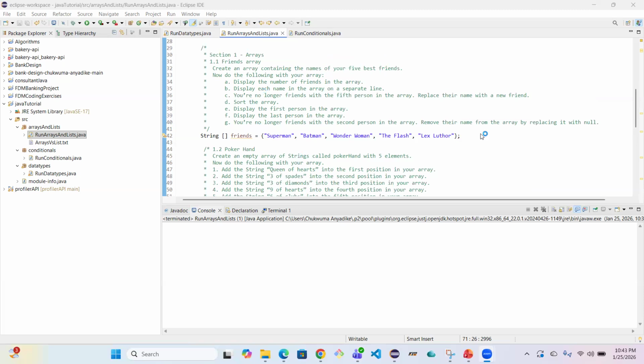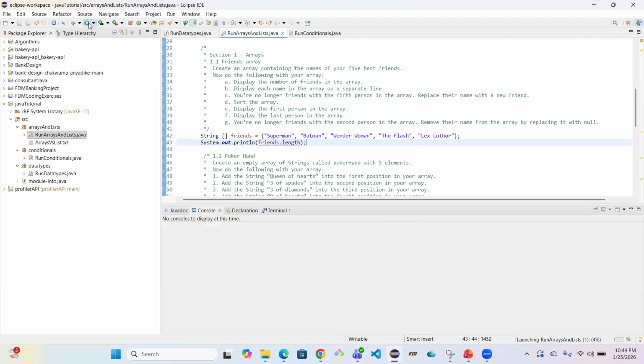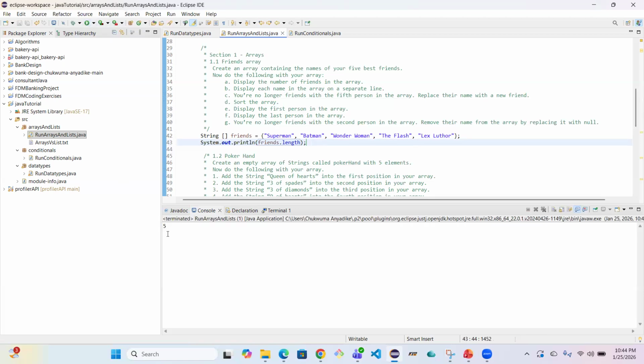So display the number of friends in the array. So we'll do a sysout, and then we'll use the length property, friends.length. So this is a property. This returns the number of friends we have. So the answer is 5. Display each name in the array on a separate line. Okay. So we will do that.